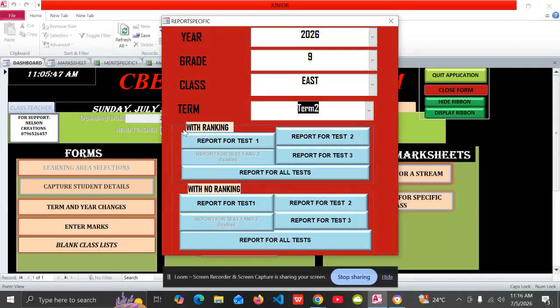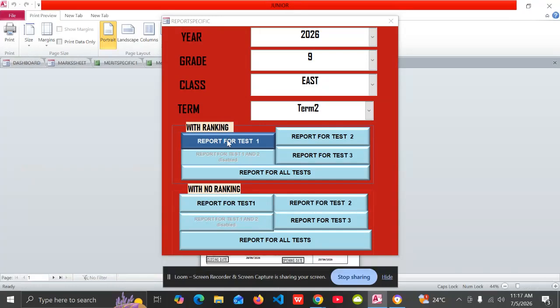To those who understand CBE, you realize CBE is a bit different from 844, whereby ranking is not a major factor. So I've allowed the institution to print with ranking, and the institution can equally print with no ranking. So this will be giving the assessment records with no ranking, whereby here we have with ranking. So I can click report for test 1. Now we have only fed data in test 1, so I can also print with no ranking still, so we can compare.